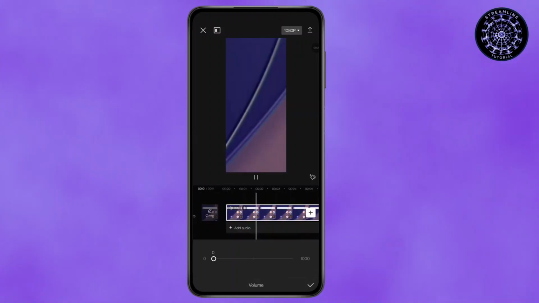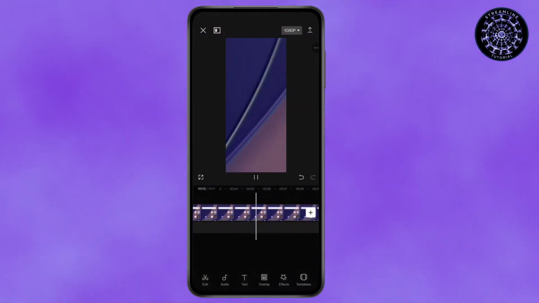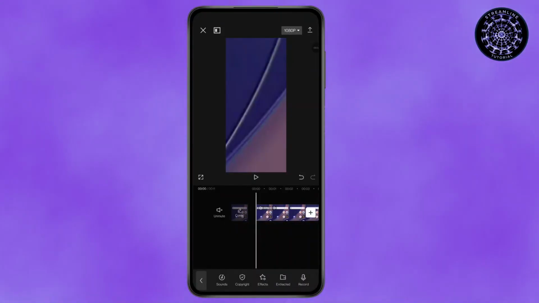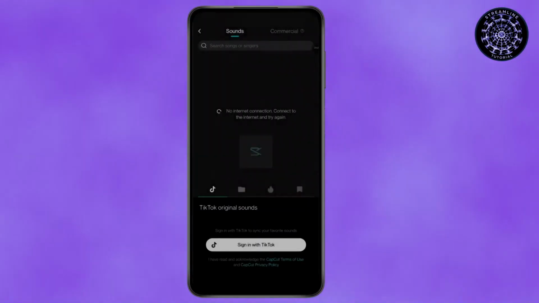After you have done that, click on the tick mark at the bottom right corner of your screen. After you've done that, unselect the video and then click on audio at the bottom. In the audio section, you'll find all these options. Click on sounds, which is the first option.